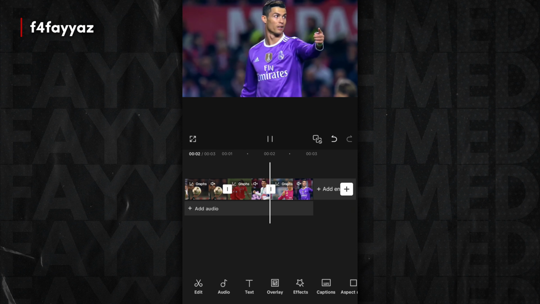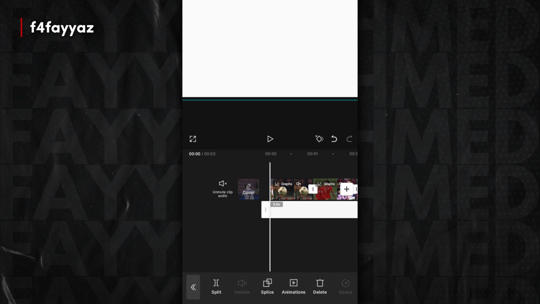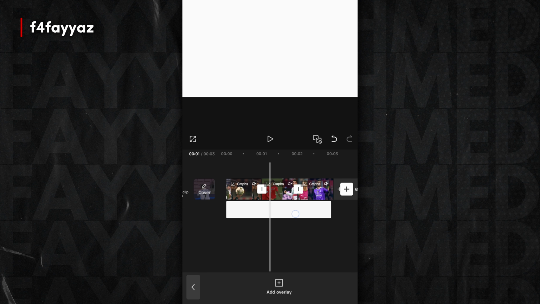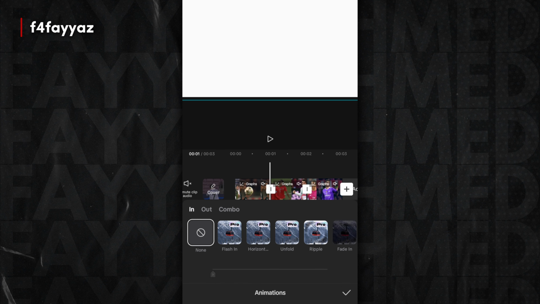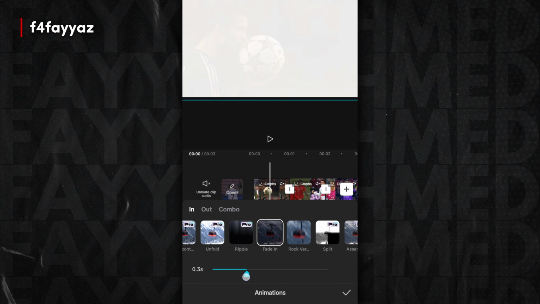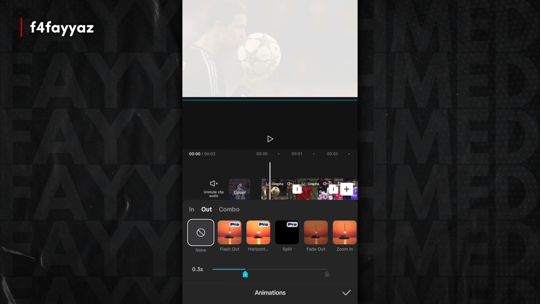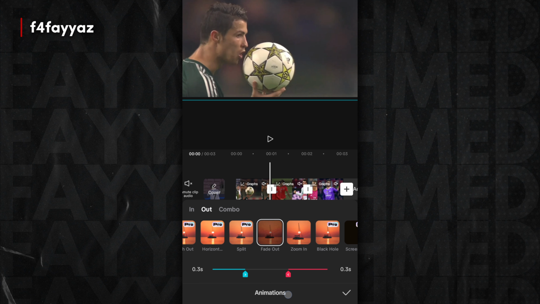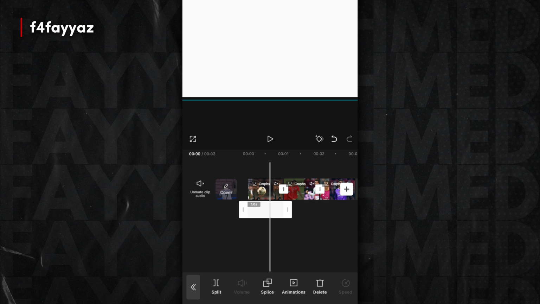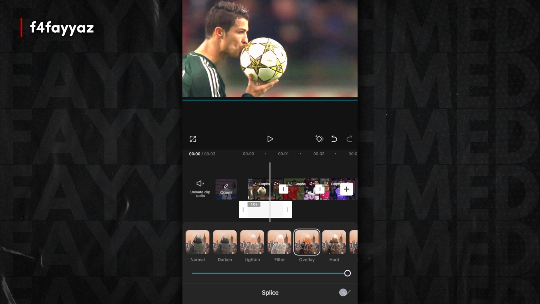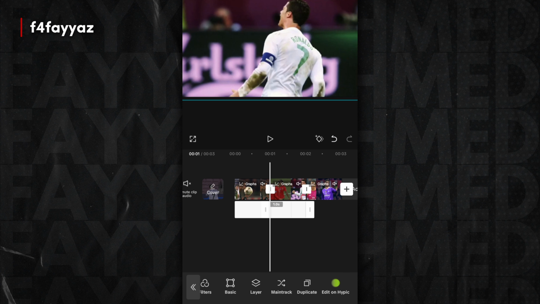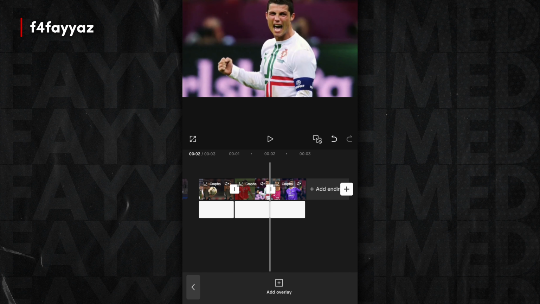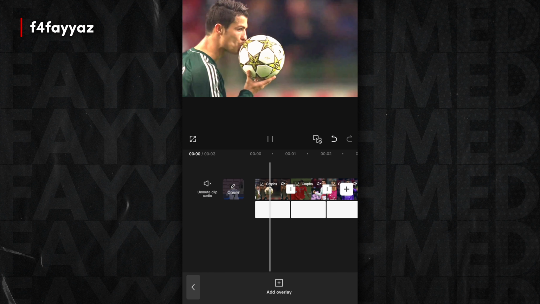Now that it looks good, let's add a white overlay. Adjust the overlay length. Then go to animation and add fade in and fade out animations. Finally, go to splice, change the blending mode to overlay. And then duplicate the clip. Apply the white overlay to other clips as well. Your smooth zoom transition is ready.